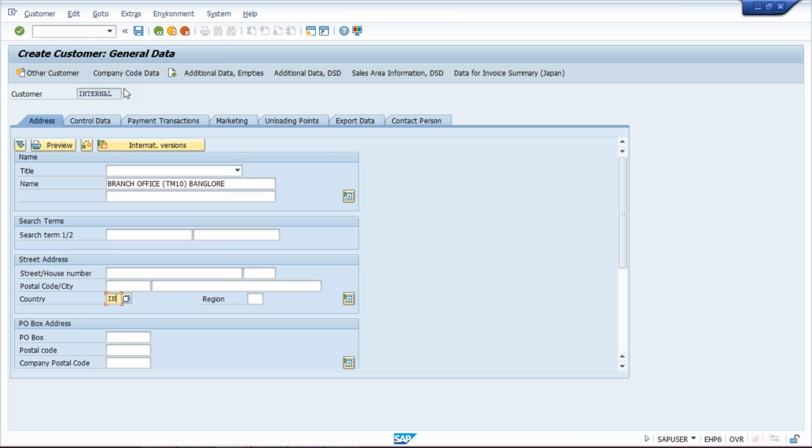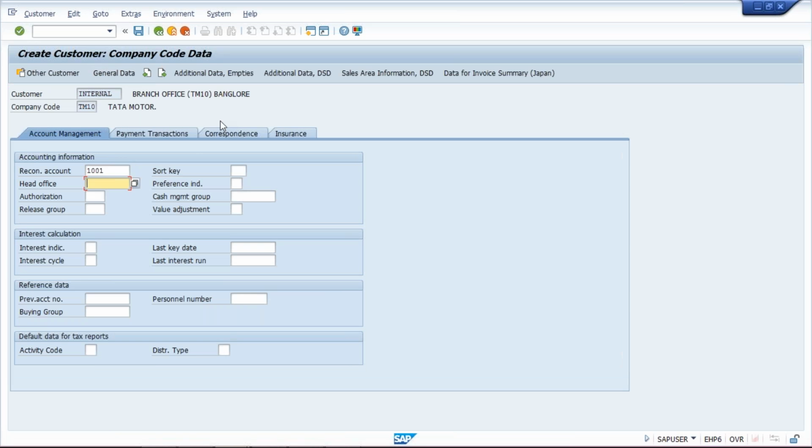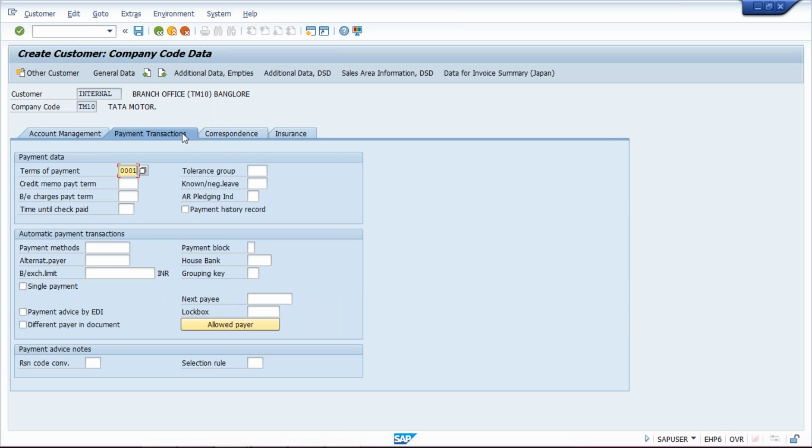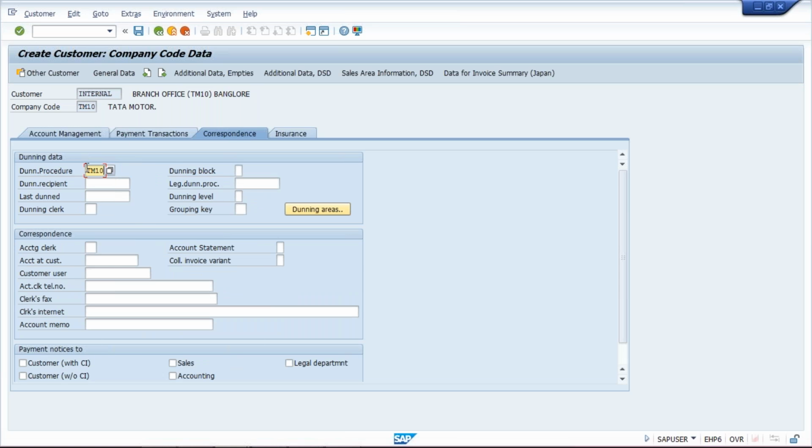All the required information only we are going to give here: reconciliation account and branch head office. So this is the head office, guys, right? There is the head office 217, and the payment transactions give this one. In correspondence give dunning procedure and save it.